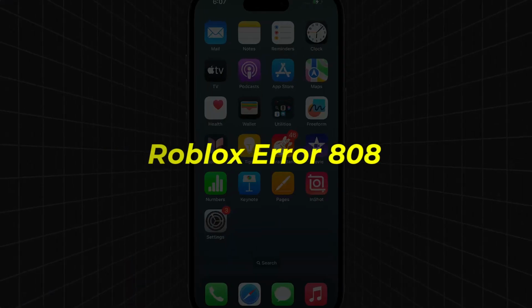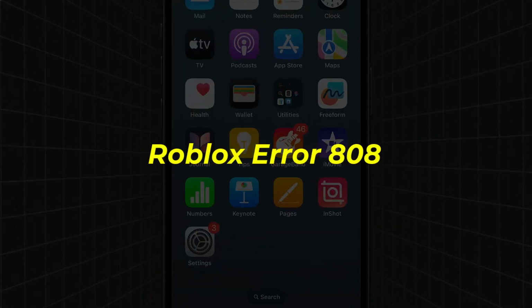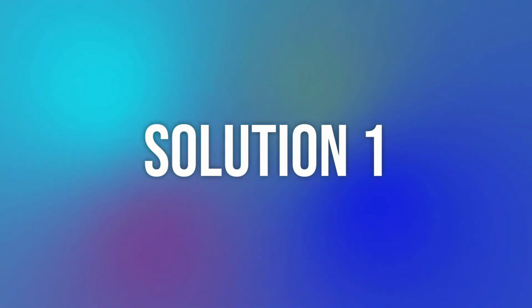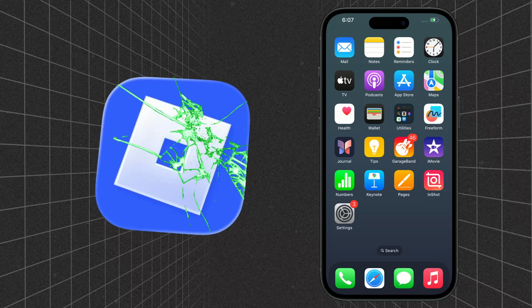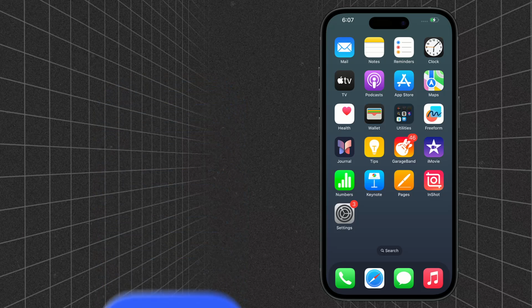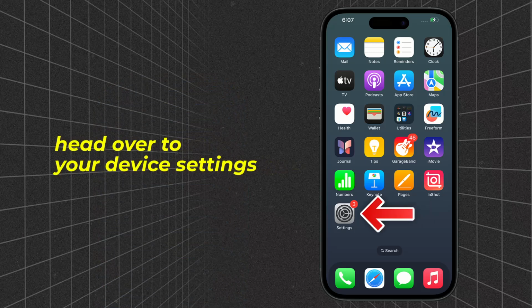In this video, I'm going to show you how to fix Roblox error 808. First, we'll start with something very simple yet powerful. Over time, apps store temporary files to load faster, but sometimes those files get corrupted and the app starts acting weird. To resolve this issue, we will first head over to our device settings.